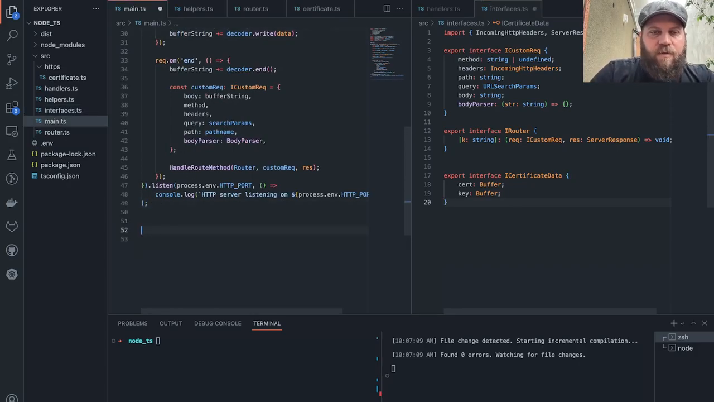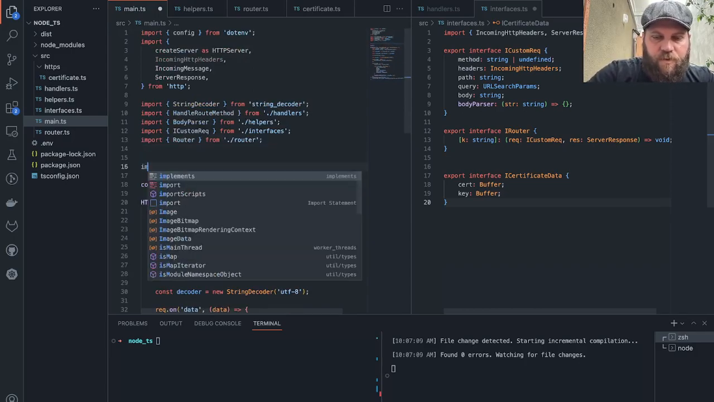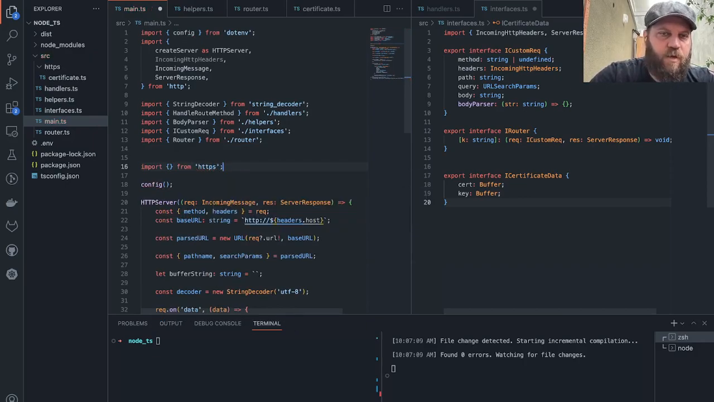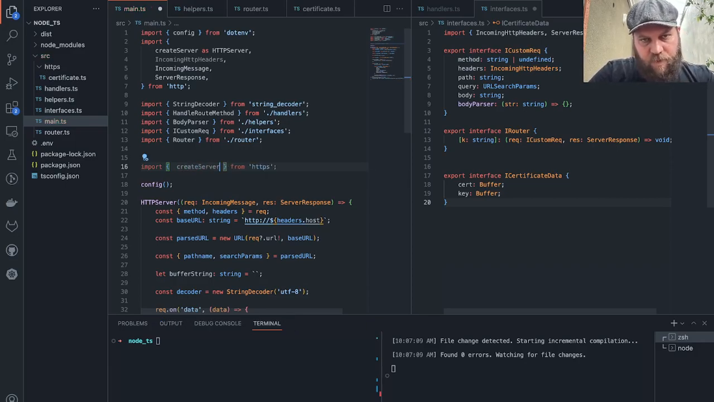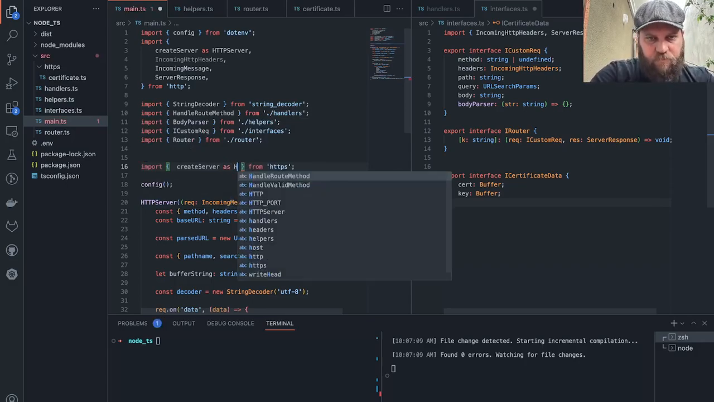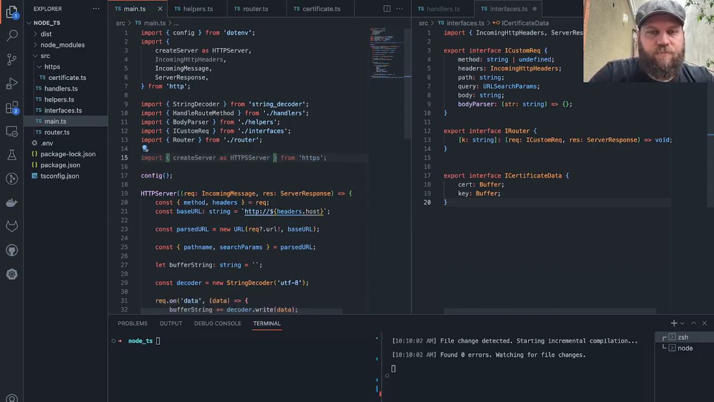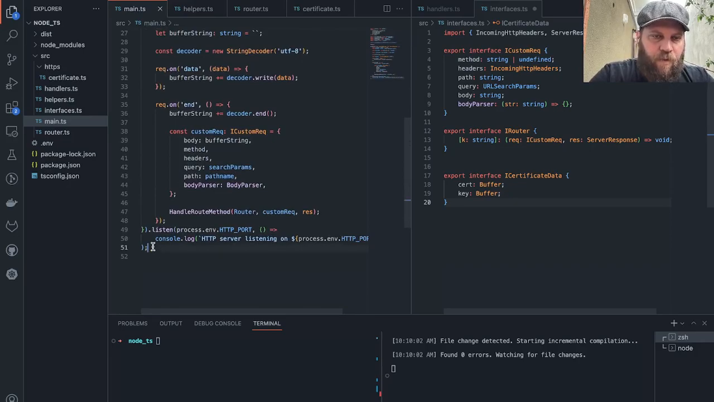So I need only to create this HTTPS server. I will just import the HTTPS module, okay? It has a method with the same name that we had in this server right here, but we should create an alias to avoid confusion and misunderstanding between both of them.